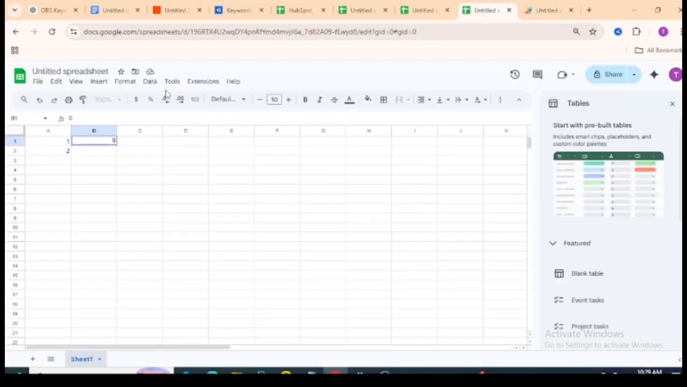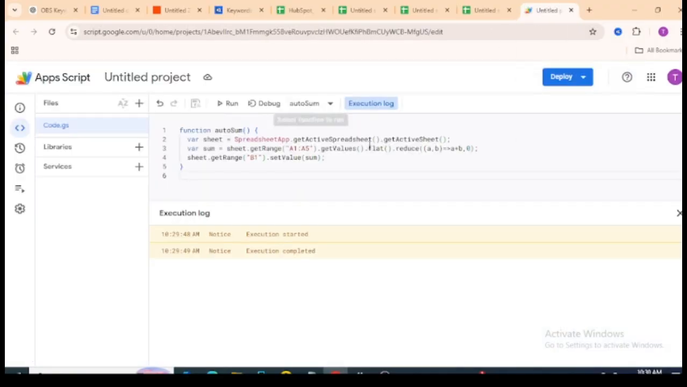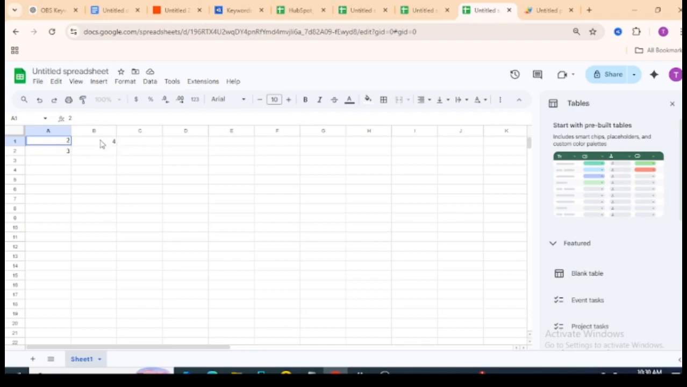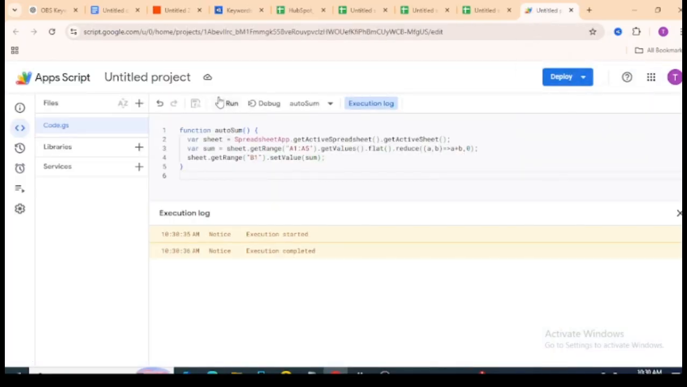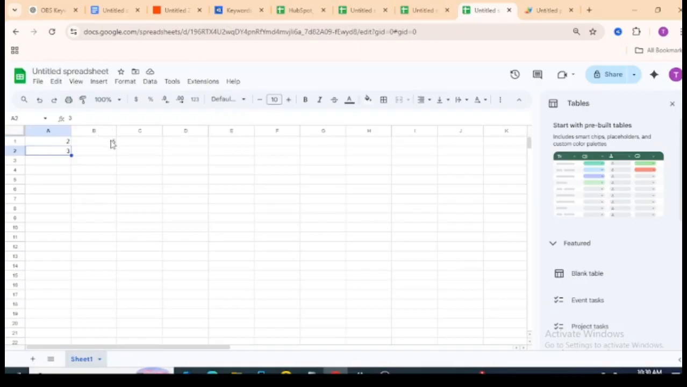This is supposed to be 3, so let me come here and add in 3 and 2. This 3 plus 2 is supposed to be 5. So let's see if I click on run right here. The 2 is supposed to be 5 anyways, because this plus this is supposed to be 5. So I'll click on run again. Okay, and then it says here 5.